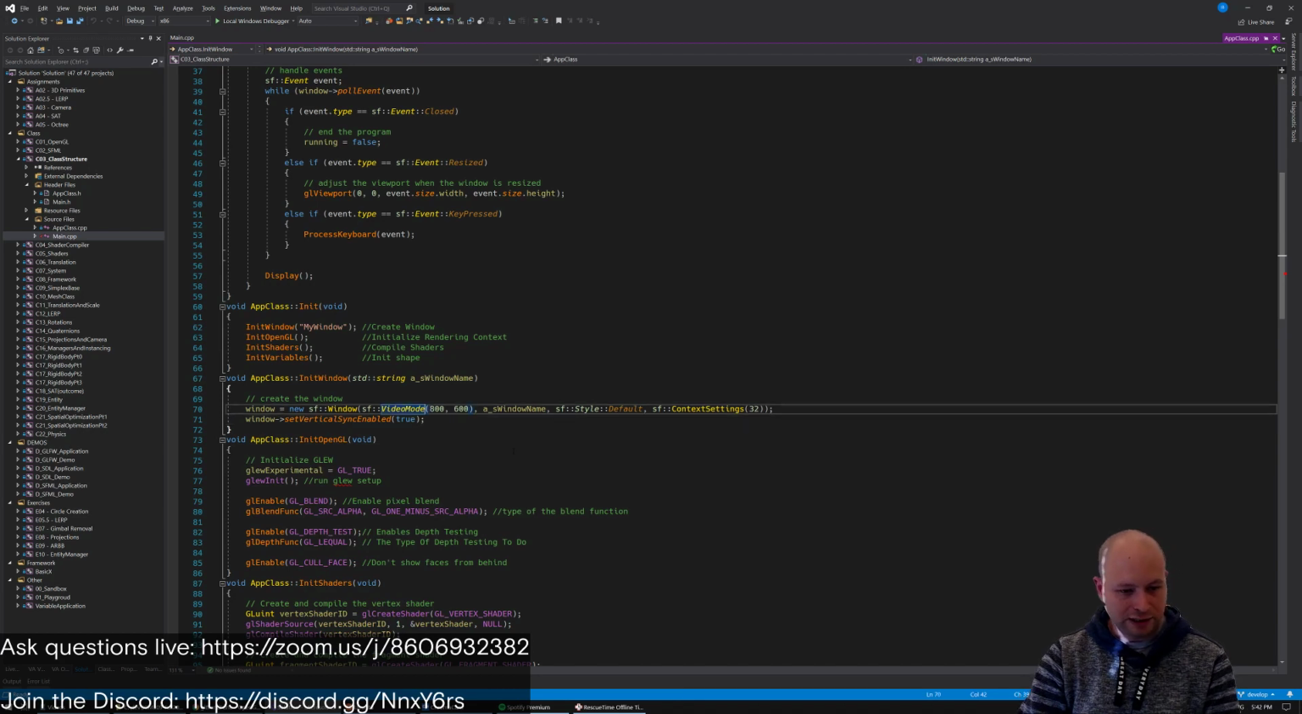It just creates that window like we saw in the previous SFML example, with a size of 800, with the window name that we're passing in as a variable, default settings, and the 32-bit depth. Setting the vertical sync enabled, and there you go. And that's all init window really does.